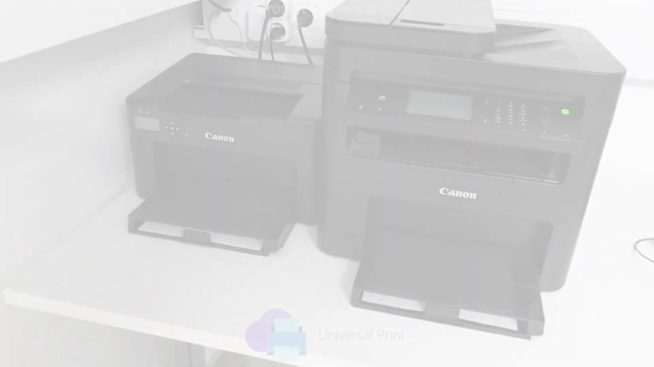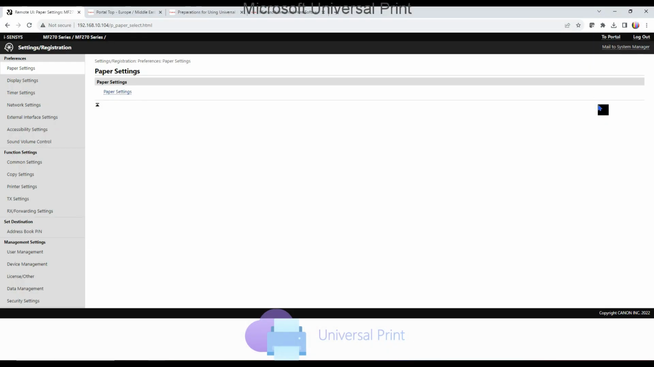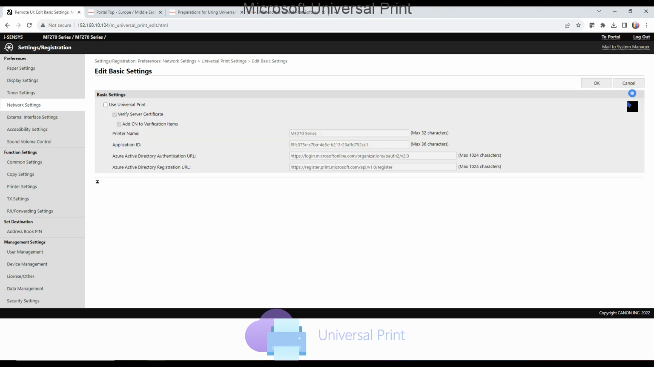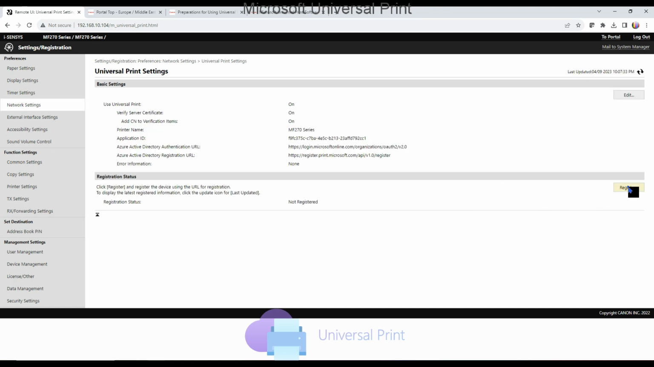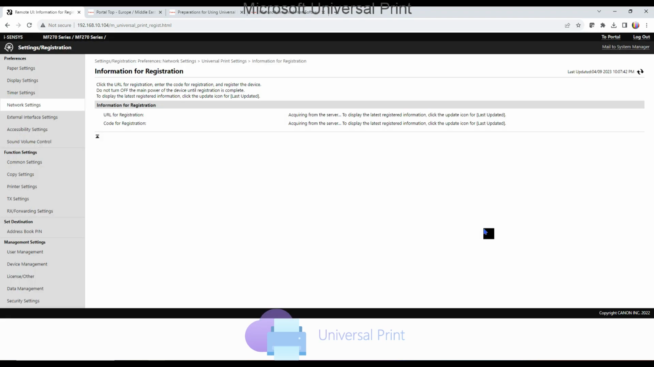In the next part, let me share some info on cloud possibilities. All models from this video support Microsoft Universal Print. In case you activate the printer, no drivers are needed, only a business or school Microsoft account. Here I show how to activate the printer and then wait a few moments to receive a link and code for registration.